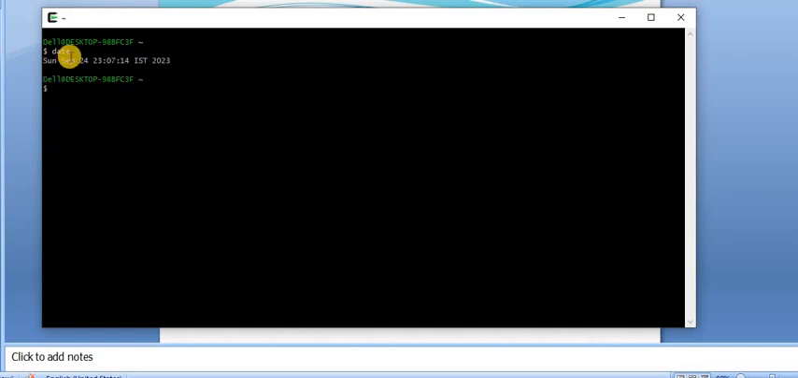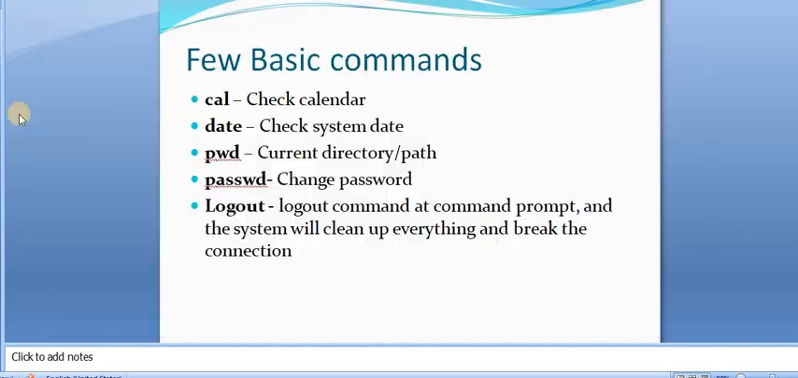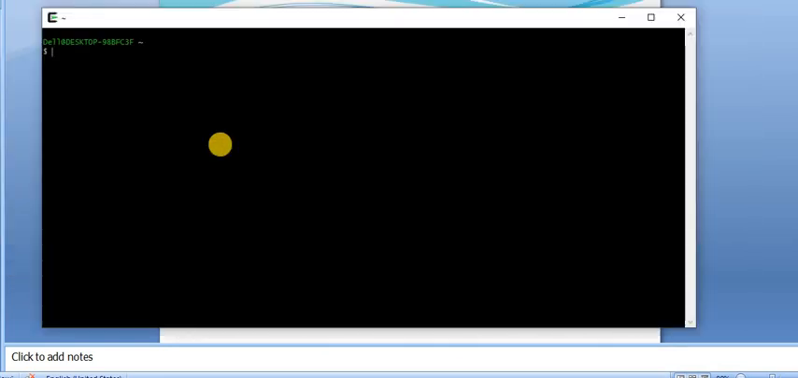The next command is the date command. We can write the date command, and it's also showing the same thing, Sunday 24th September, and the time is 23:07:14 IST. This is in the IST time zone, and I'm making this video at around midnight. Now let me clear this as well and see what the next command is. The next command is pwd. The pwd command shows your current path, where you are.